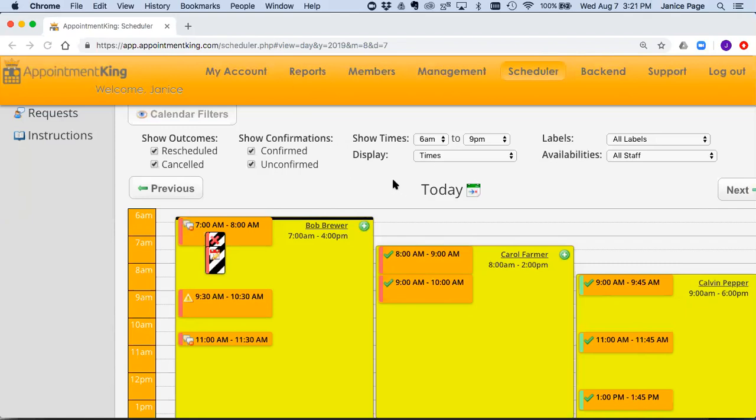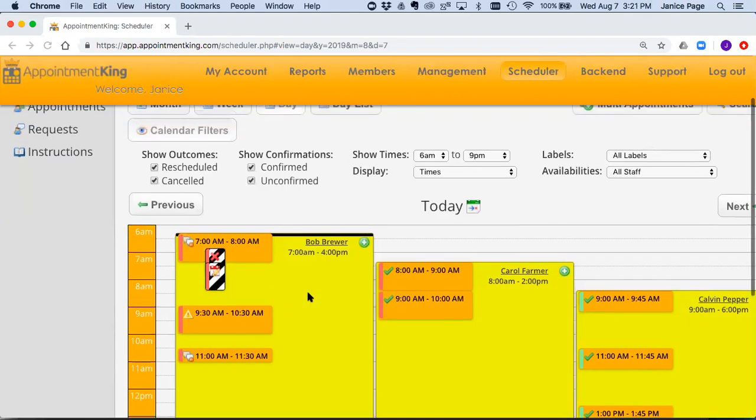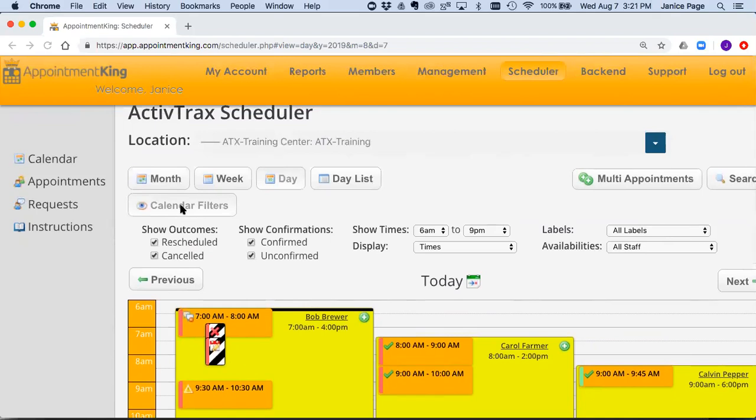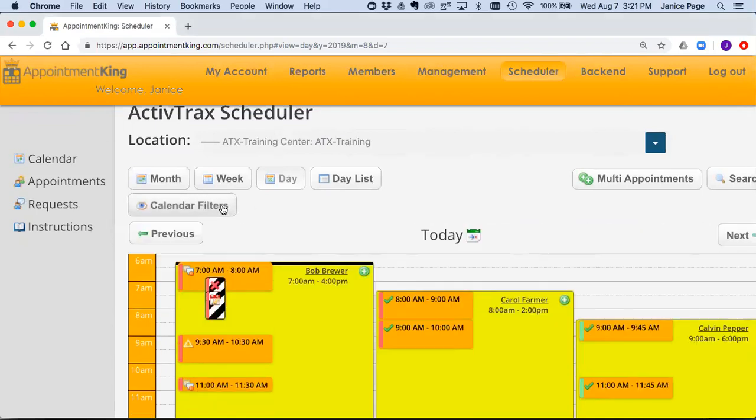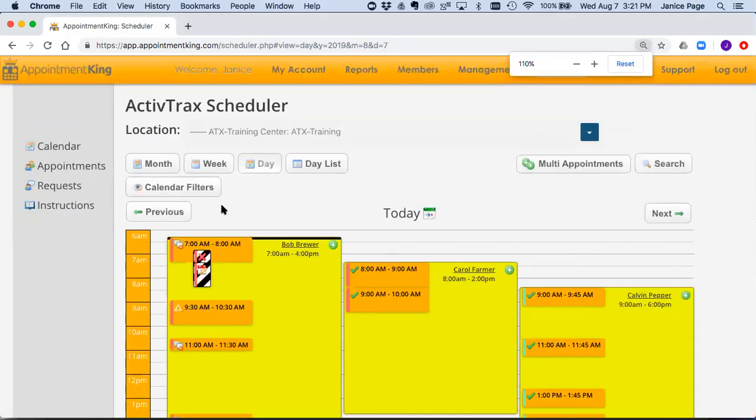Okay, so what we did is we went in and we scheduled this appointment, and then we came in and we rescheduled the appointment. So now let's say that our member calls us, and let me get back to a normal screen here. Let's say our member calls us and says, hey, I have an appointment at some time with somebody, but I can't remember when it is.